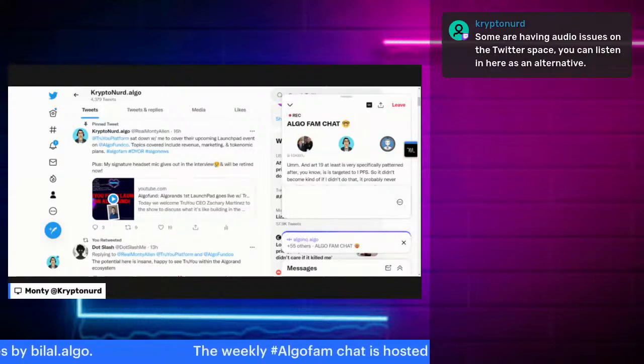So that kind of brings me to a point where, in the NFT marketplace scene on Algo, there's a lot of competitors. What are you going to do with RAN that will differentiate you from the competition?